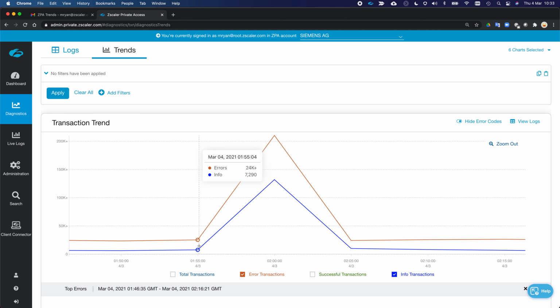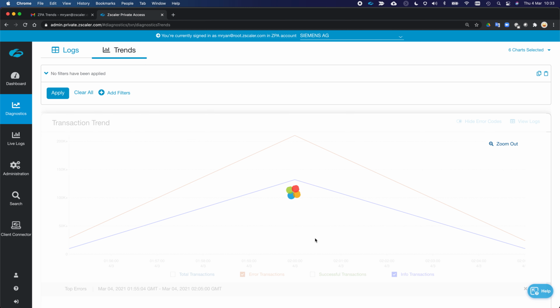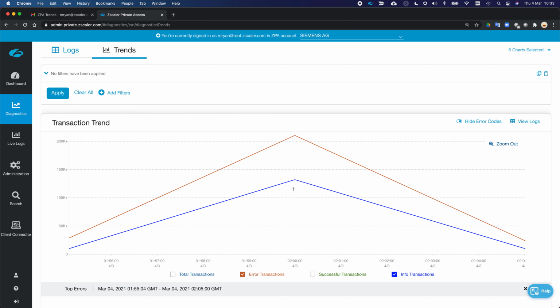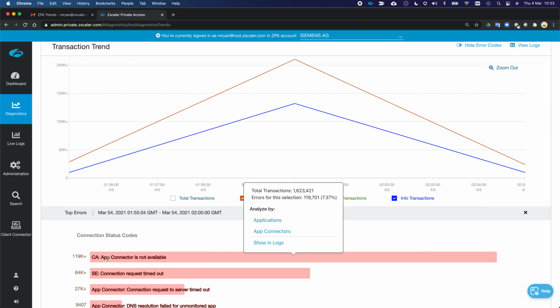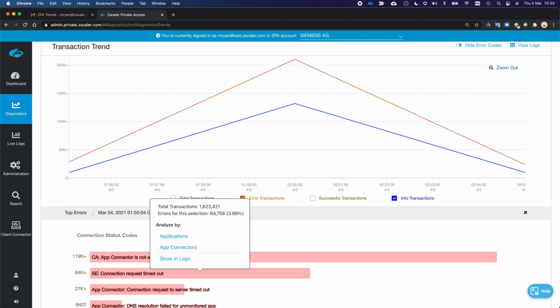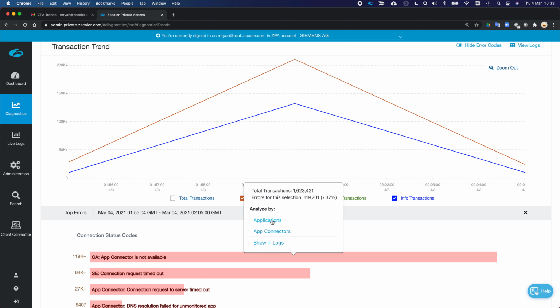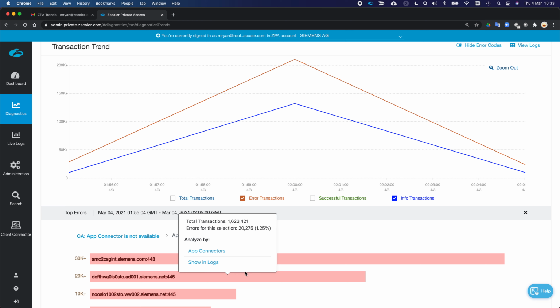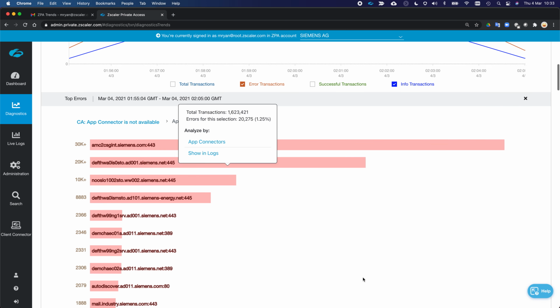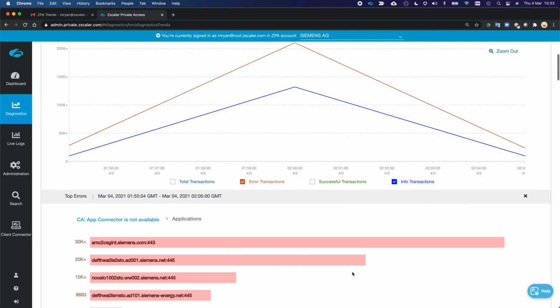Let's drill in a bit further because we've got a 10-minute window. We see this spike, and most of it is app connector is not available. There's some service edge connection request timeout. But let's have a look at this. So we say applications. There's a whole load of applications here that failed because of that.